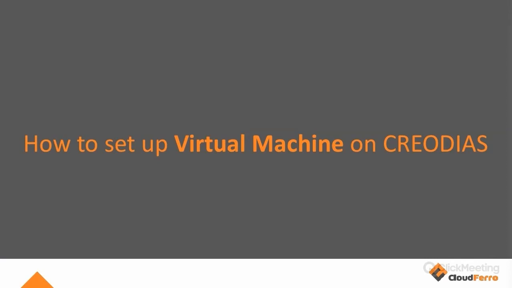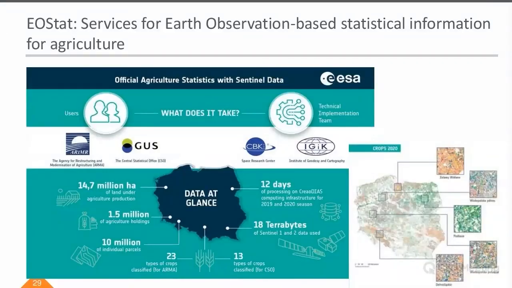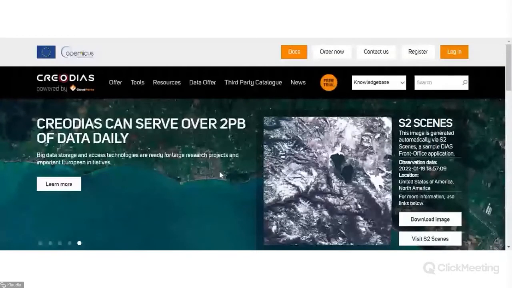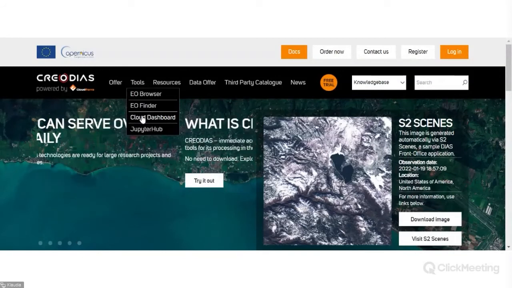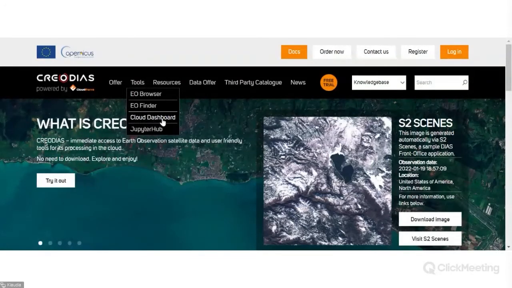So before we go to set up a virtual machine, I would like to just show you user tools in a very quick way. So I will now move to the CREODIAS platform. Okay, so this is the CREODIAS.eu platform. From this website, you can access different tools such as EO Browser, EO Finder, and also Cloud Dashboard, through which you can have access to your cloud resources.